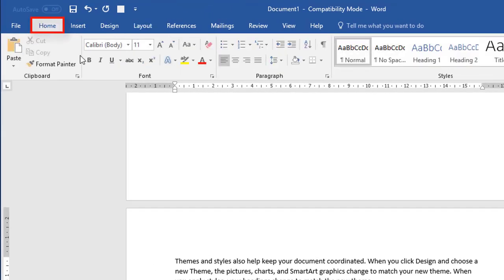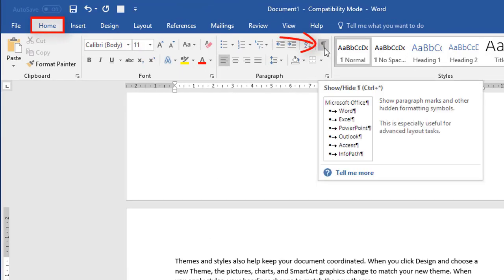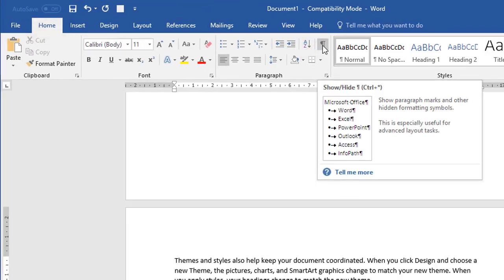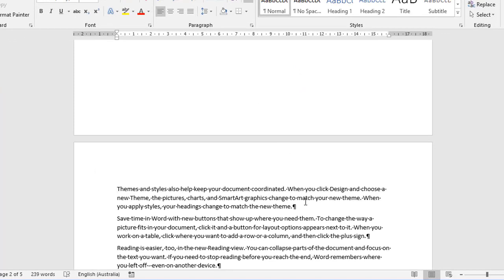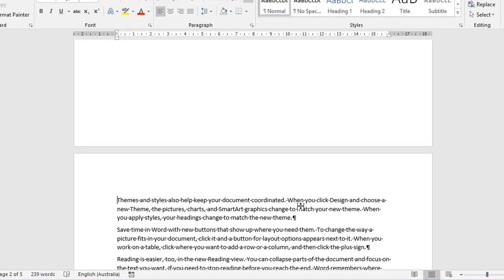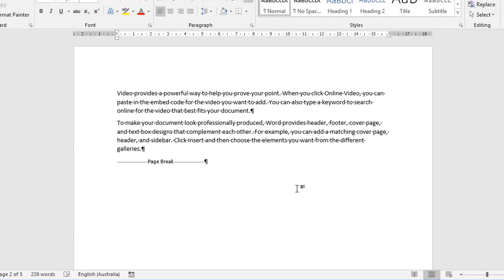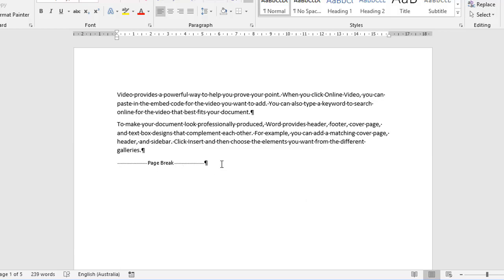If we go back to the Home tab, and we turn on this character here, it's called a Pilcrow, looks like a backward P, it shows you all the hidden formatting. So at the end of each paragraph, you'll see the actual character, but if you come up a little bit to where the page break was inserted, you'll see the page break is now clearly shown.